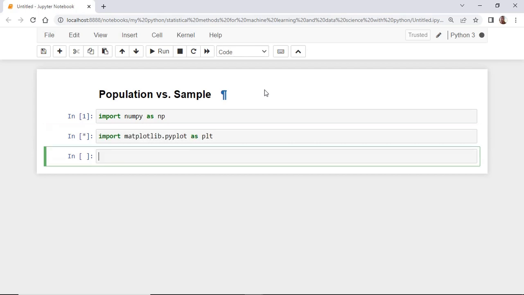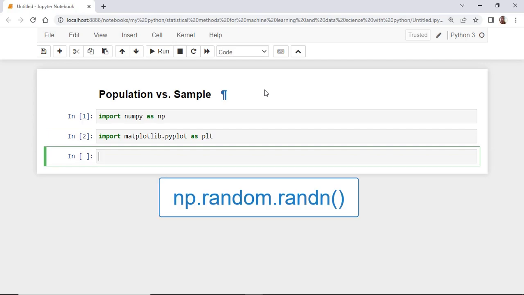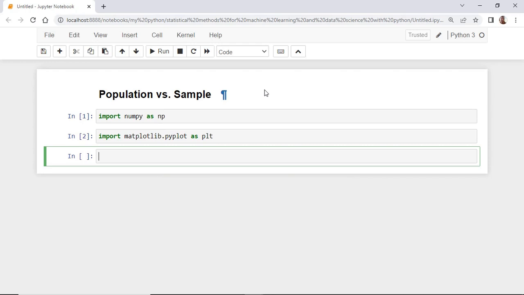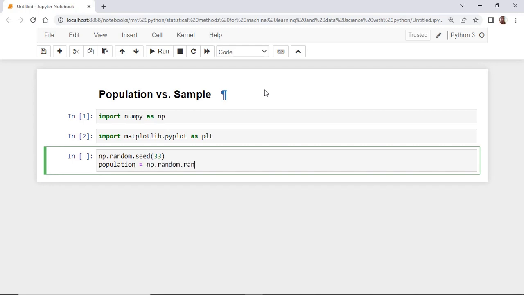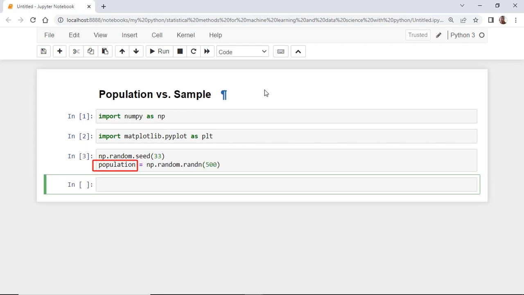Now we will use a NumPy function, which is np.random.randn, to create a hypothetical population of 500 observations, like this. As you see, we created a variable called population that contains 500 random numbers. This NumPy function, np.random.randn, is used here to create random numbers from a standard normal distribution. You will learn more about normal distribution and other types of distribution in Module 8 of this course.